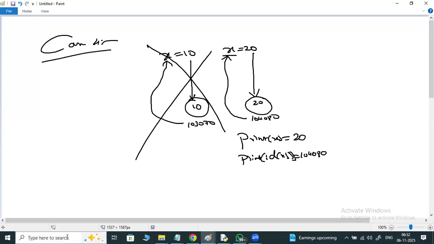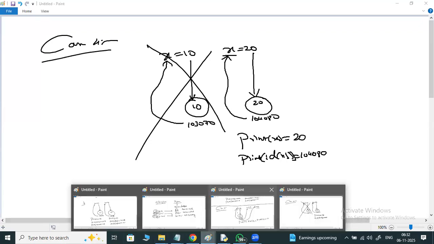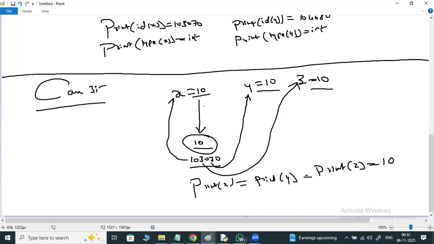Okay. Can you explain more about case 3? I understand the value, because you said as the value is the same, it is just going to store once. What about the variables?